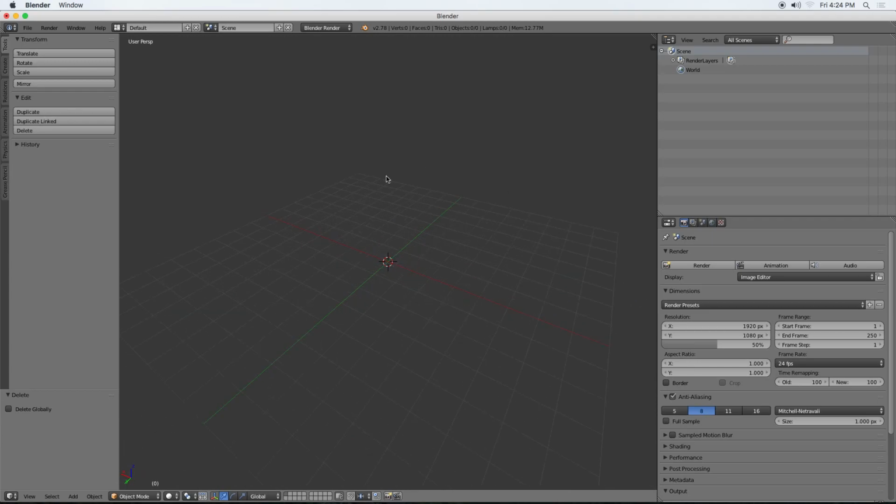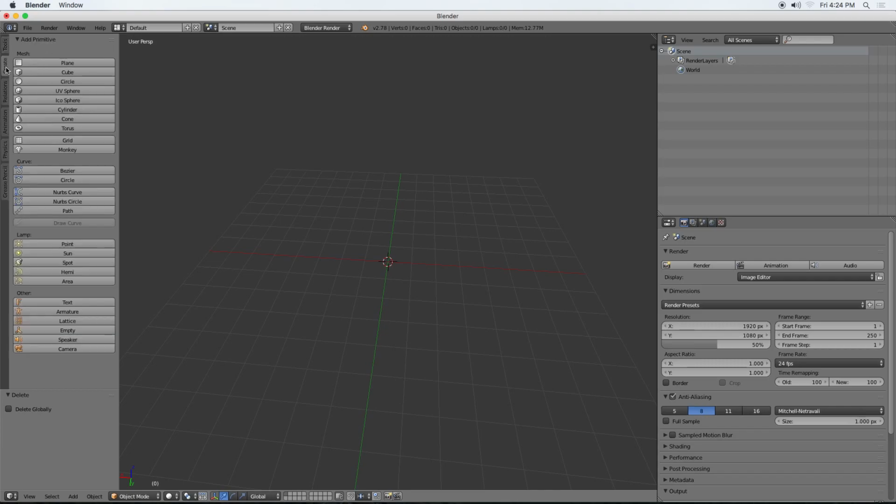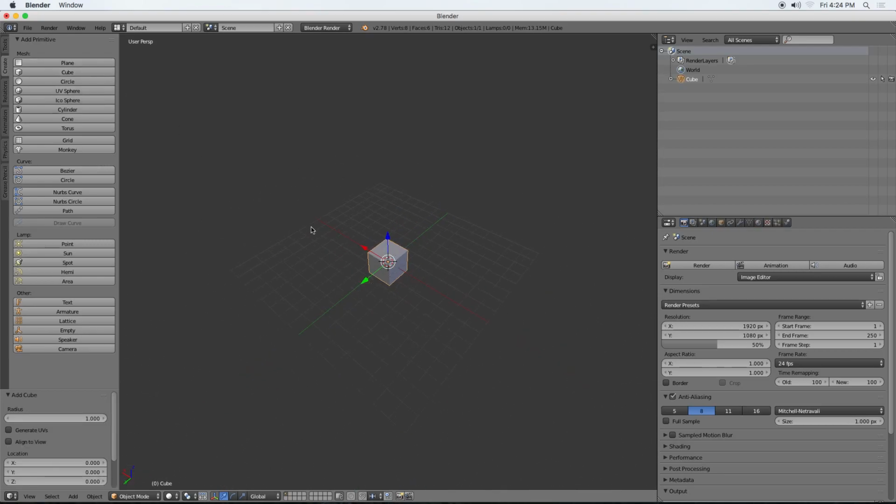So once I have this clear screen here, I am going to go on the left side. You see the Create tab right here. Click on that. I want to give myself back a cube. And then I have just this cube that I want to start out with.